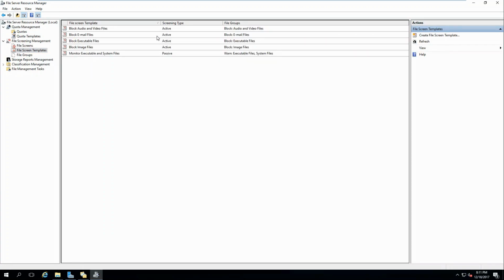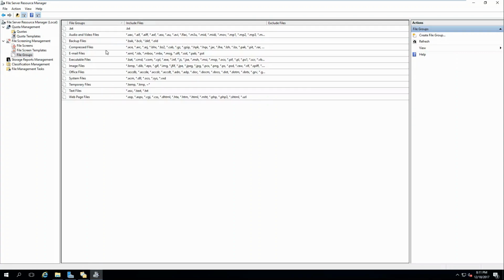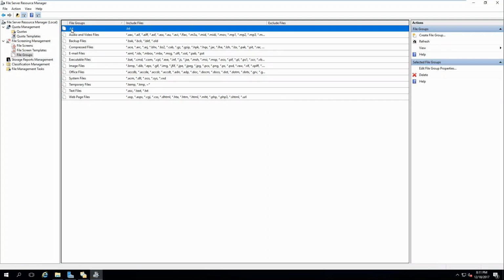You've got file screen templates, which are predefined as we saw in quotas. File groups, it's the different types of file groups. As you can see, there's .txt, which was also within text files, but we created this one on our own.